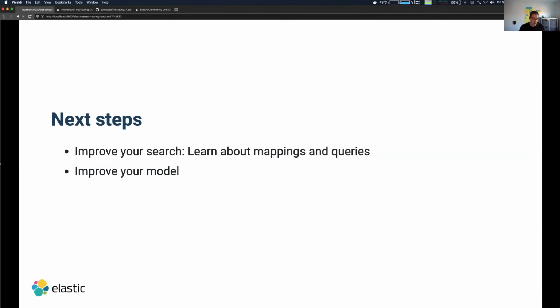Same is about your model. So what you basically define in Java. There's also something that will not stay static. And that's something you need to be aware of.